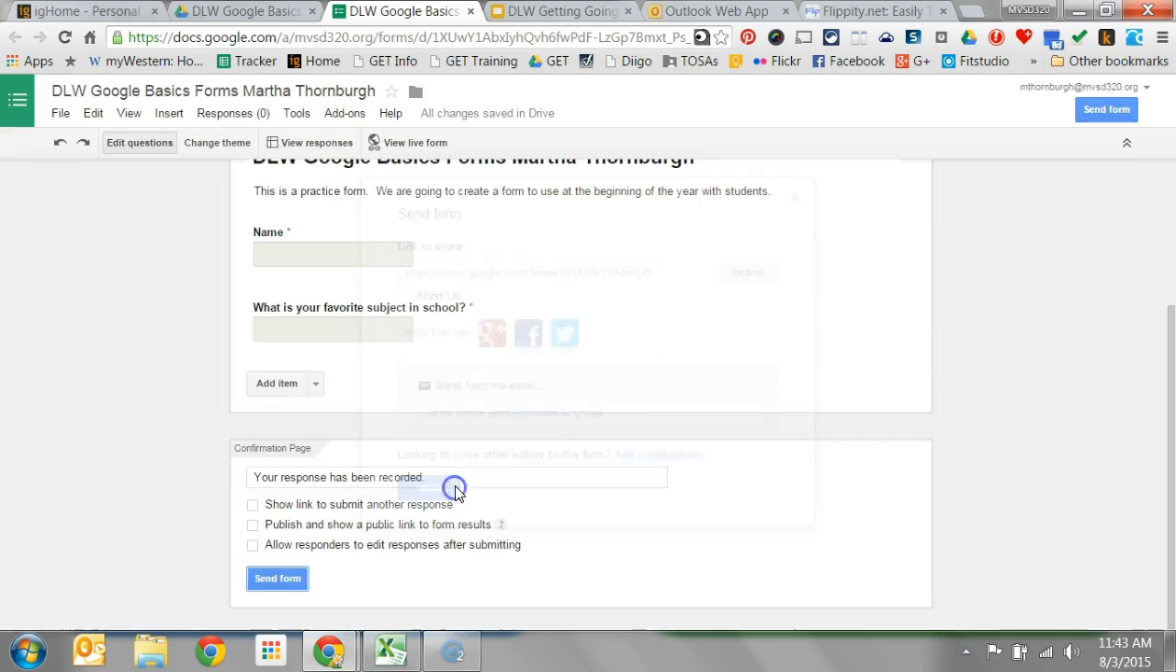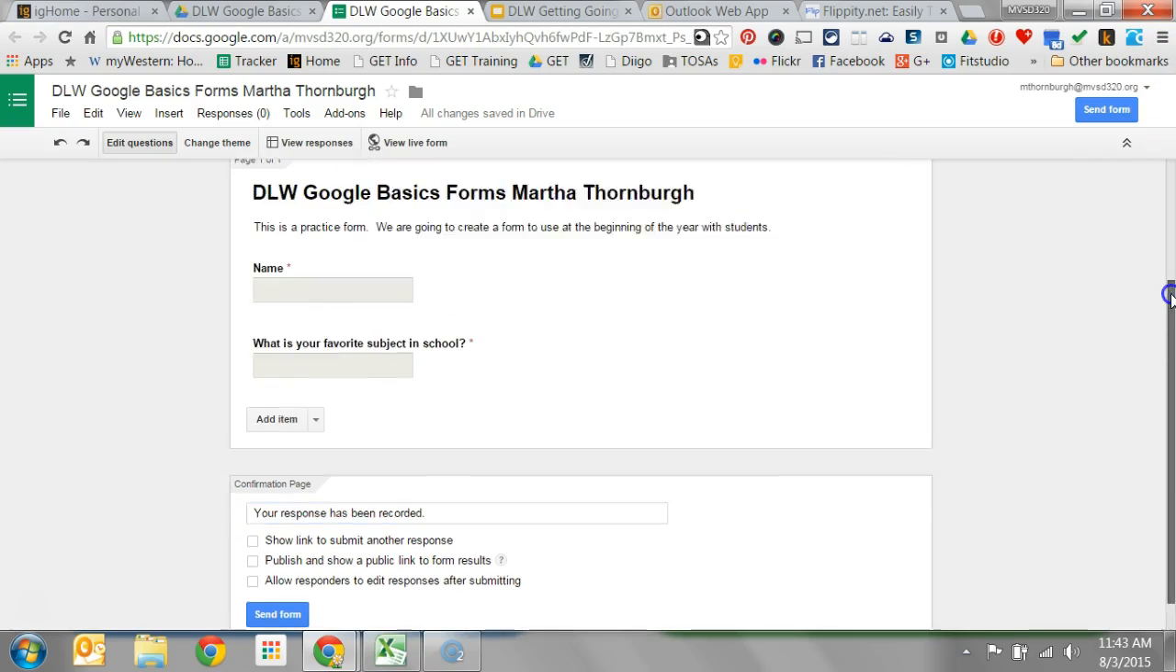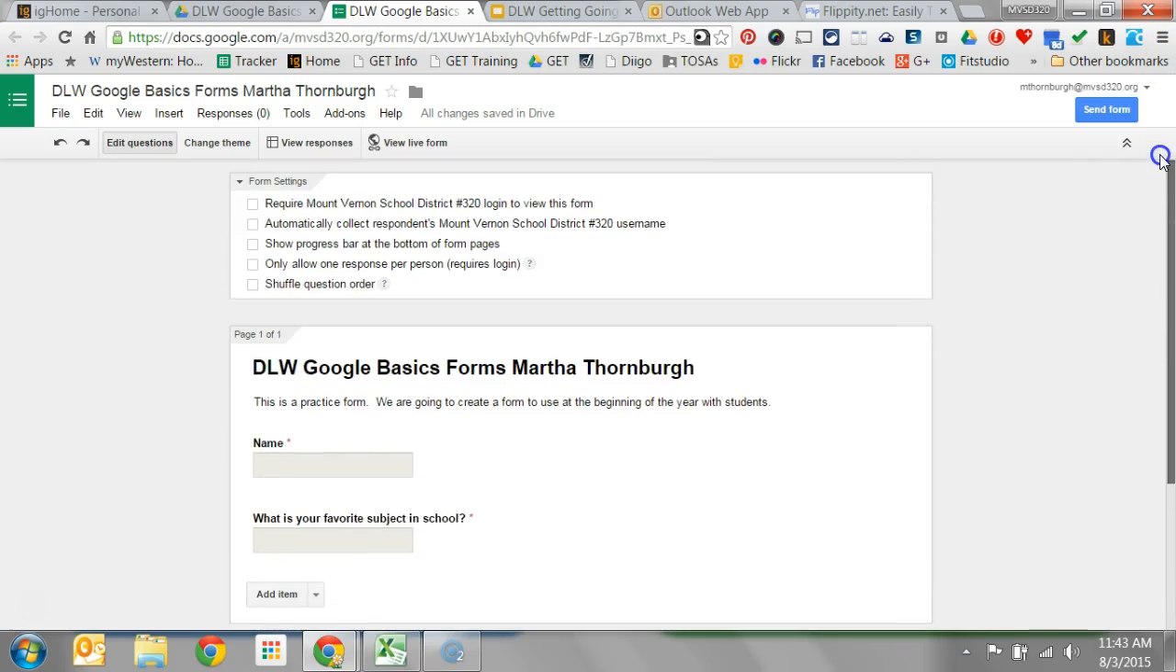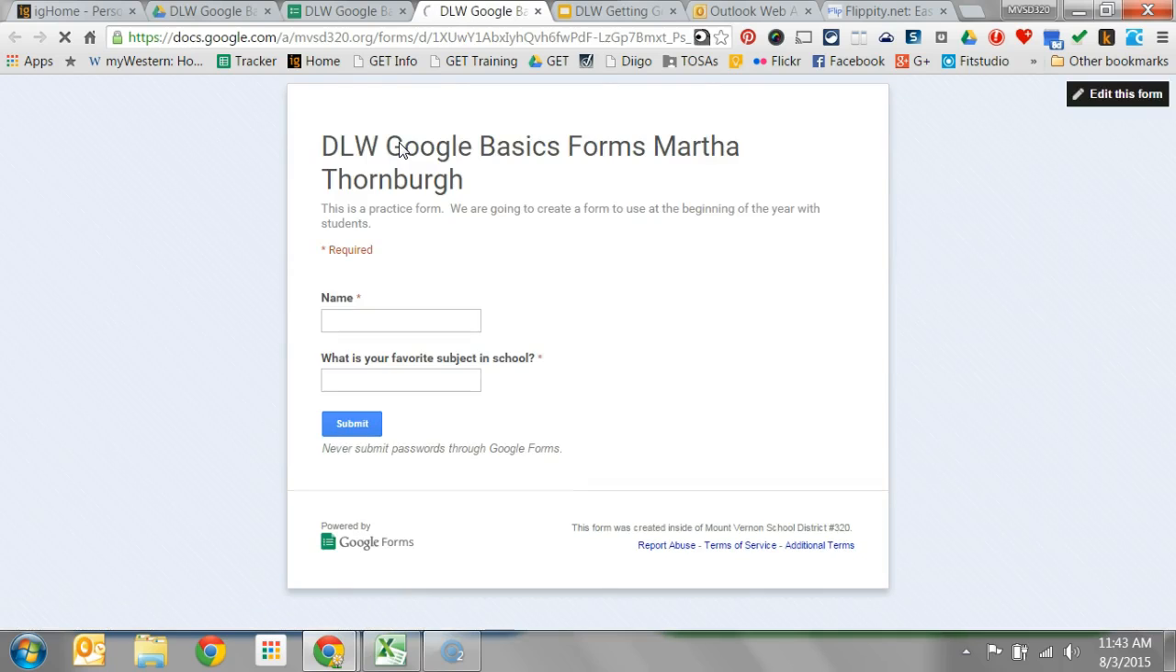Okay. So anyway, we've got this form. You can play around with how to send it. The other things that you'll see here is view responses. But first of all, let's look at view form. Click on view form. So this is what my form looks like. This is what people would see. This is how they would fill it out. So I'm just going to fill it out right here.